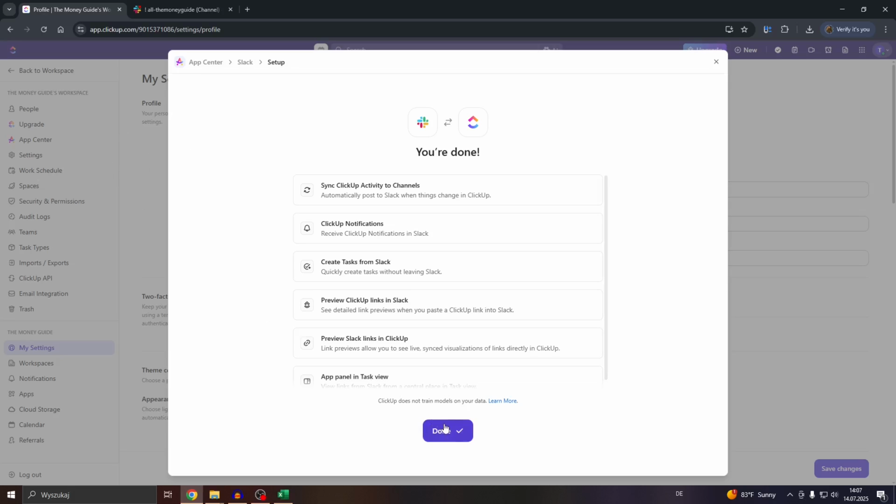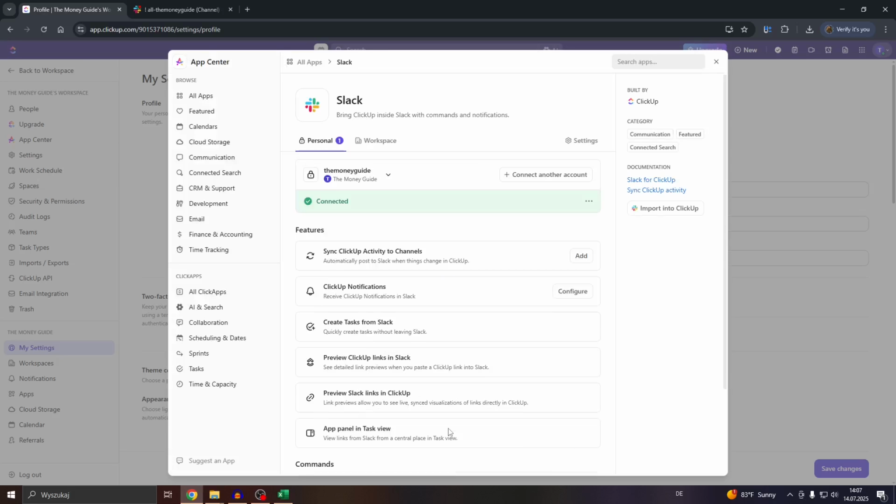And that's basically it, guys. Confirm by clicking on Done here at the bottom. And that is going to do the job. As you can see, both accounts have been connected. You see the connected and associated account on Slack here. And you'll also see the option to connect another account.